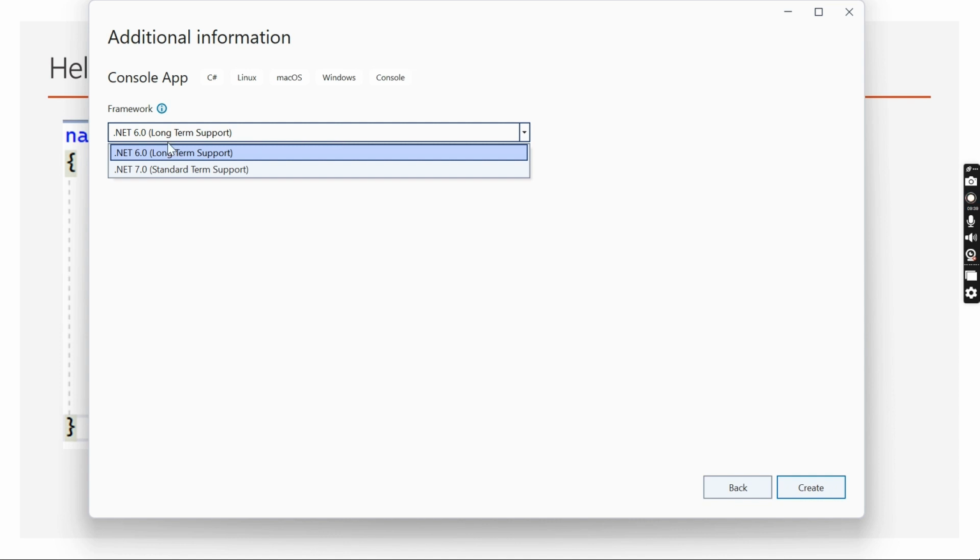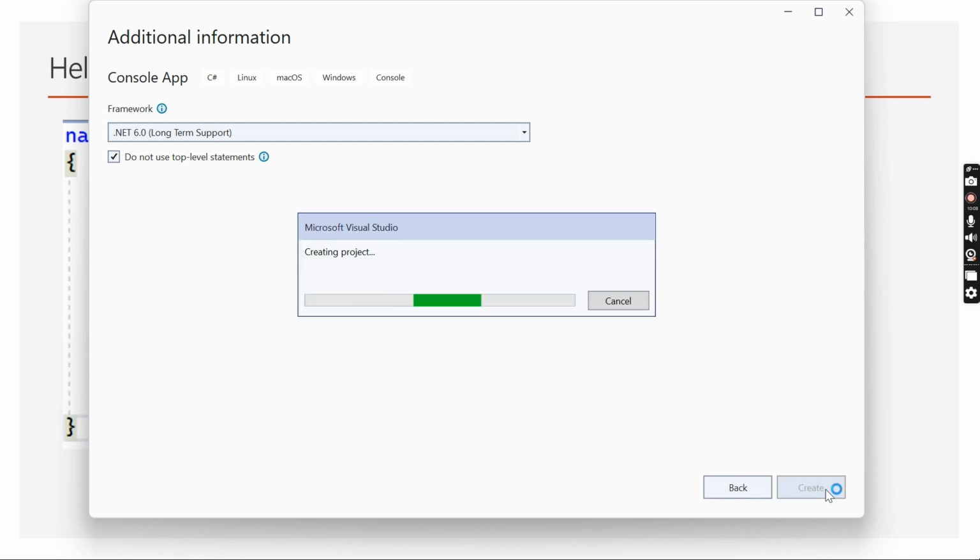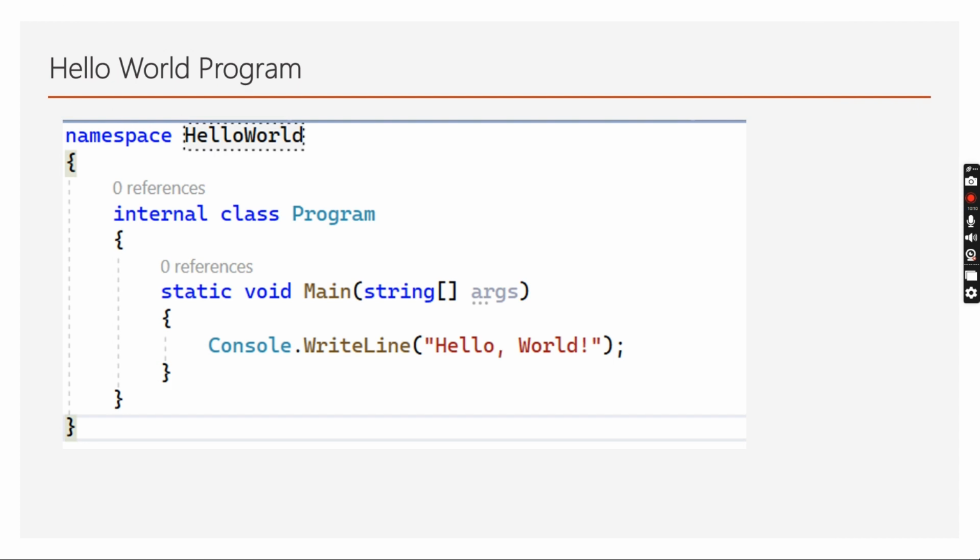I'm selecting 6.0 for the time being, and we have one checkbox here, Do not use top-level statements. This is a new feature that was added to the .NET framework recently. We will talk about this later. For the time being, I'm just checking this, and if you click on create, it is going to create a new project for us. So it is creating a project.